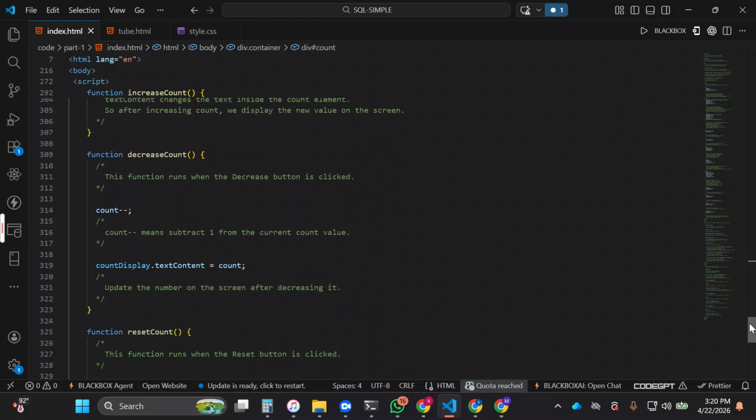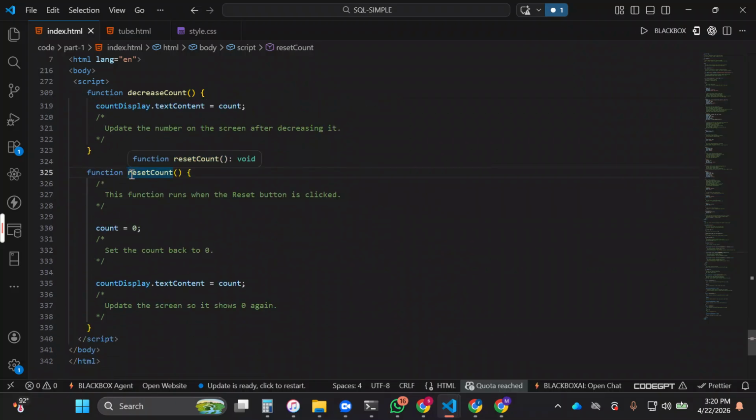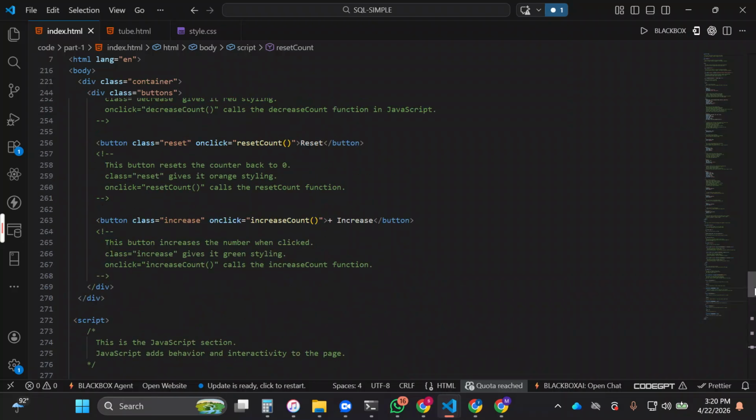After that has been done, we have another function called decrease count, which does what you can see. We have count--, which subtracts 1 from it. Then we have the last function here, which is reset count. This reset count just makes it 0, right? One thing you need to take away from this video is how you can actually use JavaScript to connect to your HTML, right?